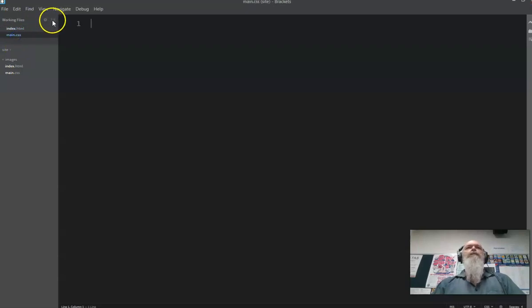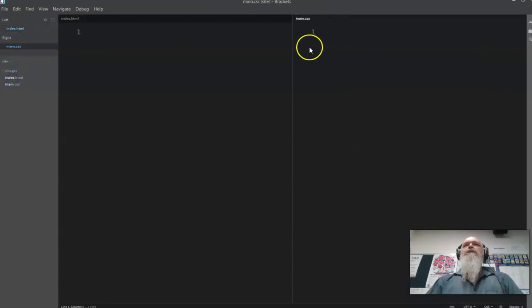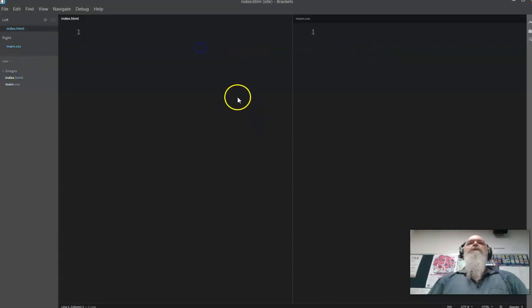If I want to see more than one file, I can click this and do a vertical split, and click there, so I've got index and I've got my main. I'll close it there, sorry, click that, and then open there. So I've got my main.css and my index.html.